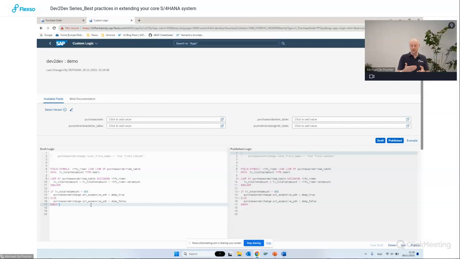So at the moment we have already published the coding, but let me quickly explain what it does. Basically it is a loop over our PO item table. And for each item, we make a sum of the net price, and we gather all the net price in the total net amount variable. And then we check if the total net price is higher than 500, we give our Z field, our custom field, the value ABAP true. If it is not higher, then we give it the value ABAP false.